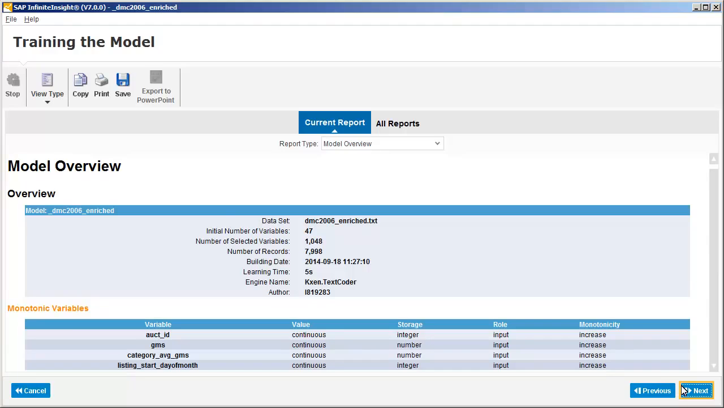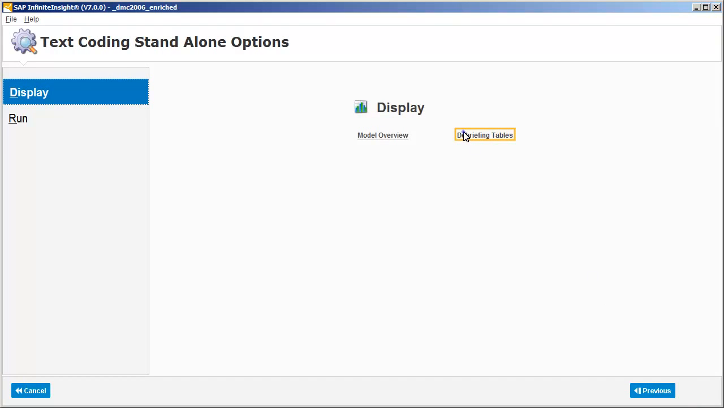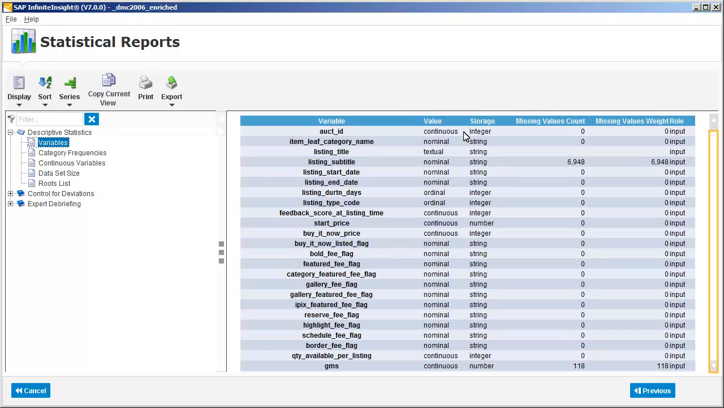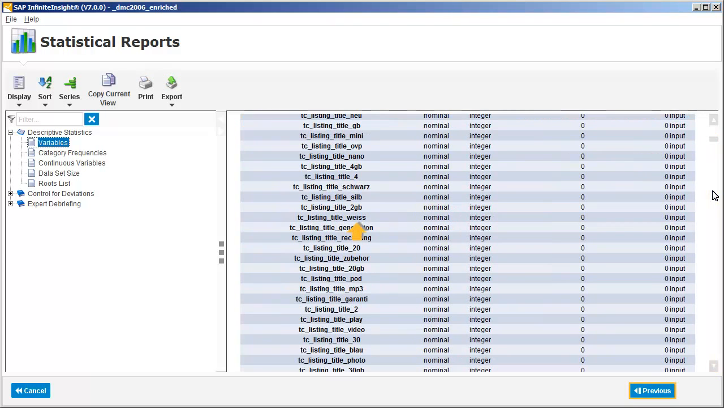Here we can see a summary of the modeling results. Note that because we're performing a standalone text encoding, there are no measures of model quality. Now we'll scroll down to see the list of new variables that have been created. A separate variable has been created for each root. We can use our model as a starting point to use other modeling options in SAP InfiniteInsight to find roots that have predictive value. Now we'll save the model.